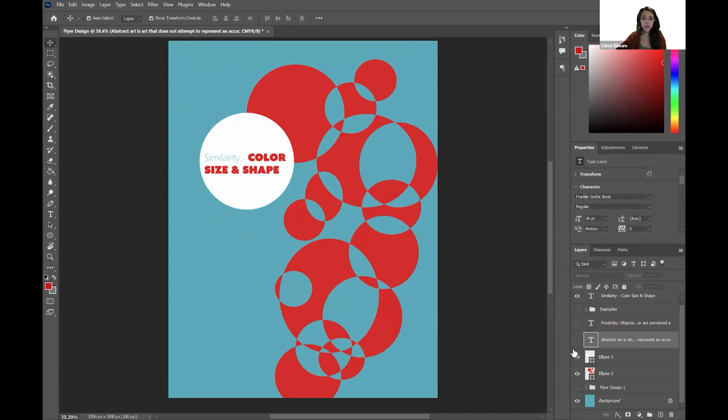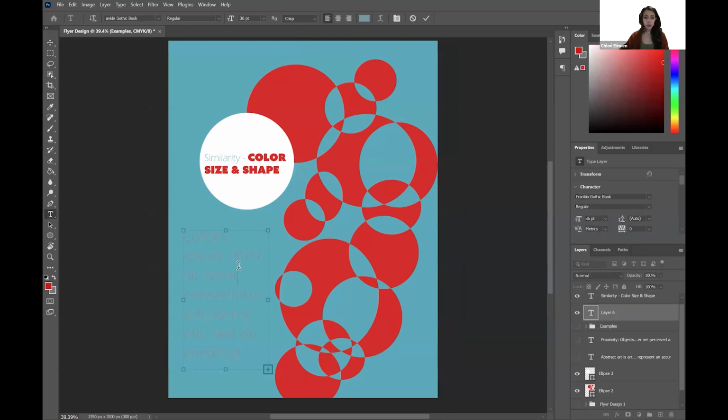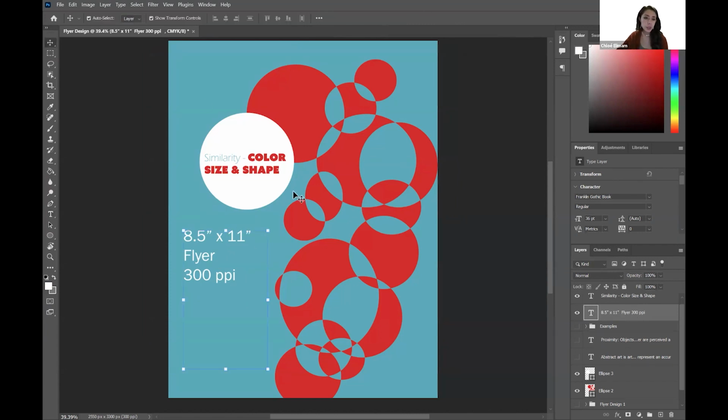It should be, let's put this on the text. So we want an 8.5 by 11 inch flyer. We want it to be 300 ppi for our resolution. And we want to play around with the text tools, play around with layers a little bit, and play around with the shape tools. All right.